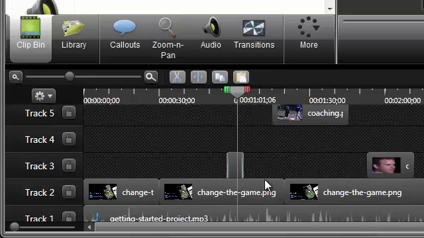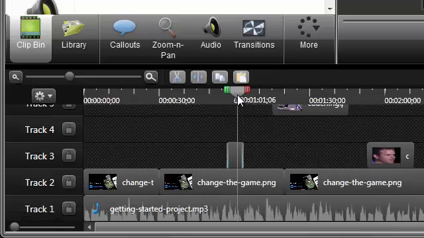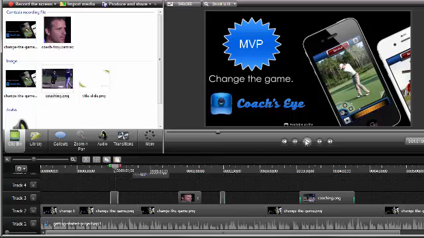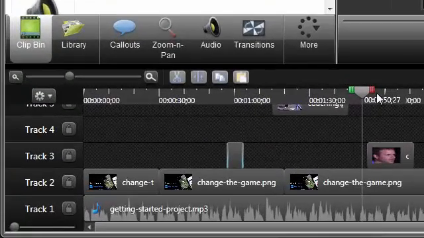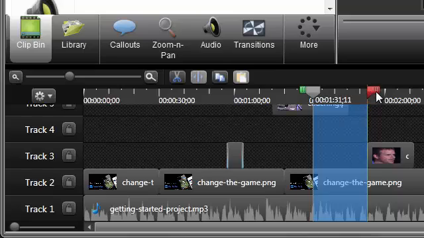An important part of the timeline is the playhead. To view your video, click play. Notice how the video and the timeline's playhead stay in sync. Click anywhere along the timeline and the playhead moves to that point. To remove a portion of your video, make a selection with the green in point and red out point. Then click the cut button.